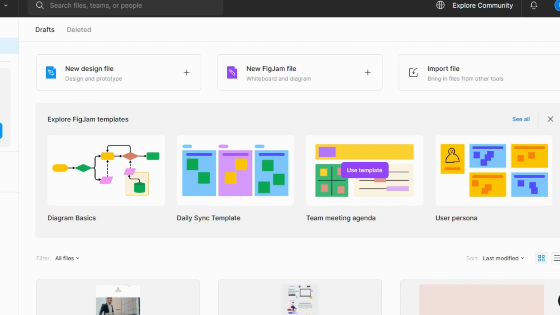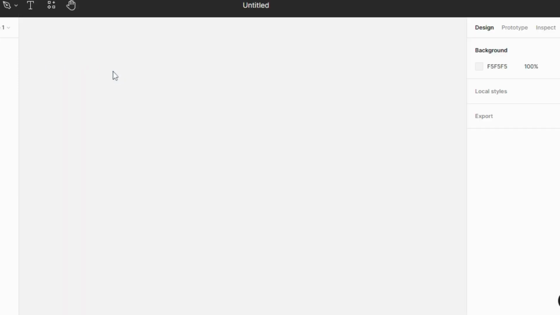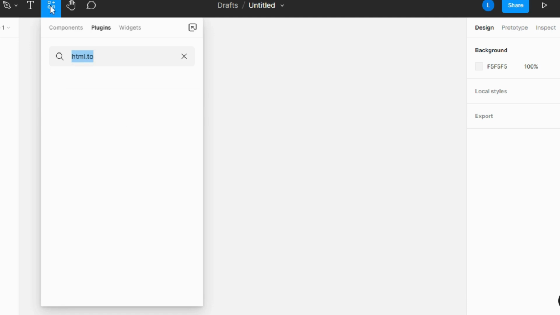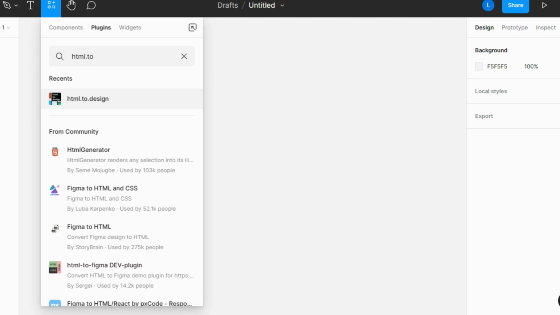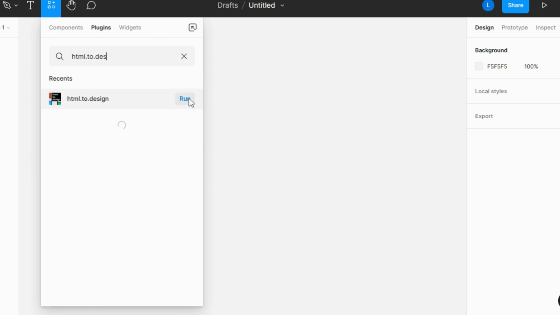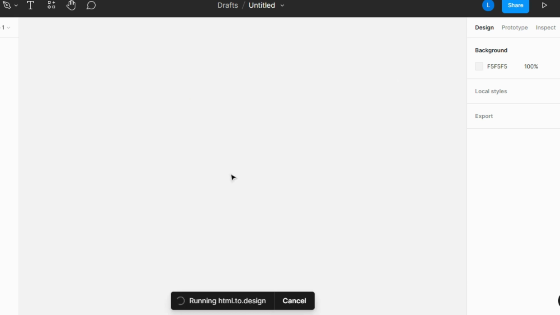So the first thing you are going to do is click new design file. Then you are going to go to your resources, click on resources, and write down HTML to design. So you're going to say HTML to design, and this should pop up, and you're going to click run and run the actual plugin. This can take a couple of minutes.